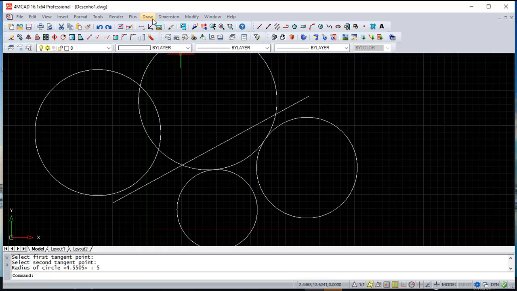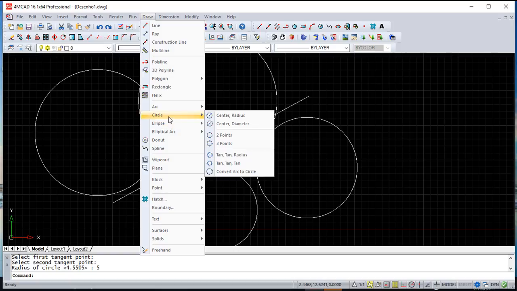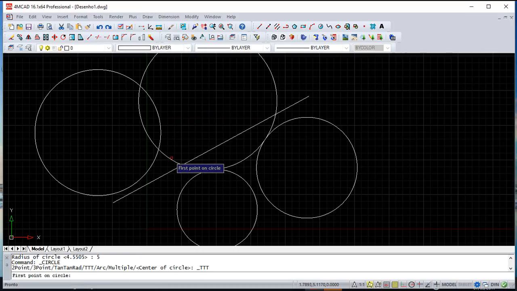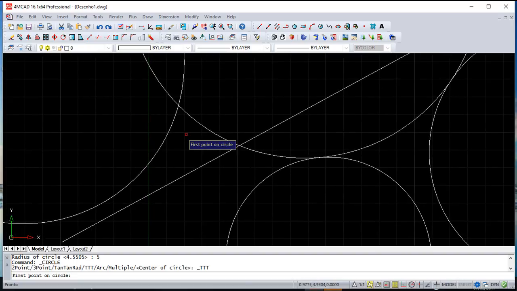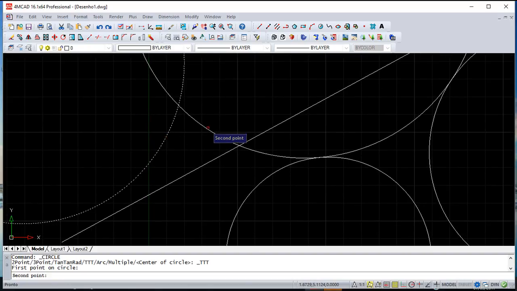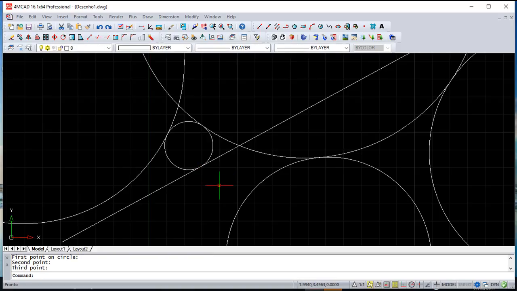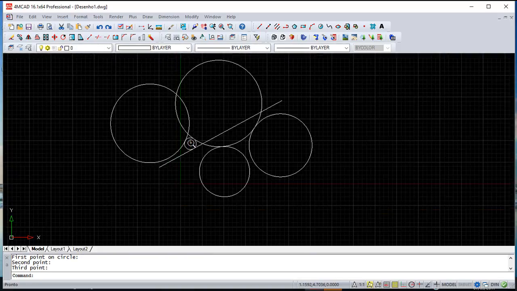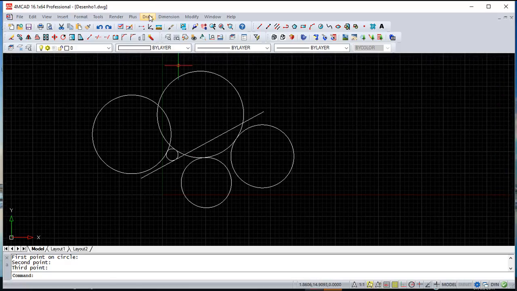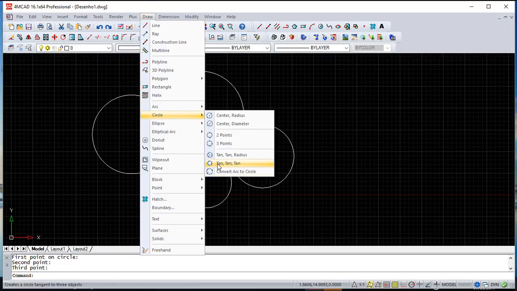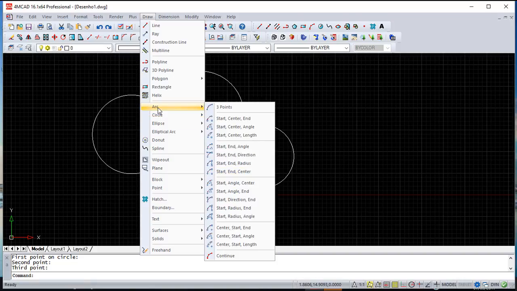We have also the possibility to do tangent, tangent, tangent. So 3 tangents. For example, tangent, and another one. So there is only one solution for this case. The last one is convert an arc to circle. I will show you the arc, which is the following group.